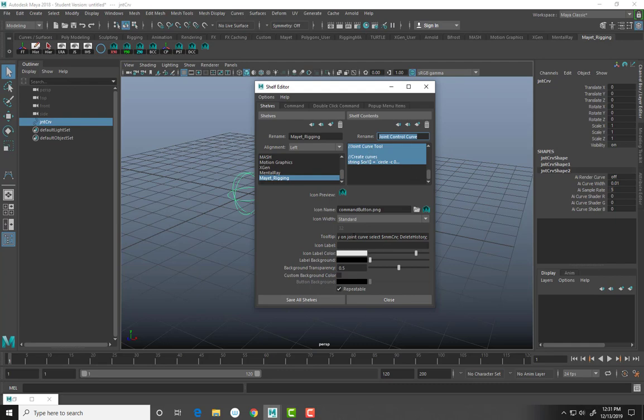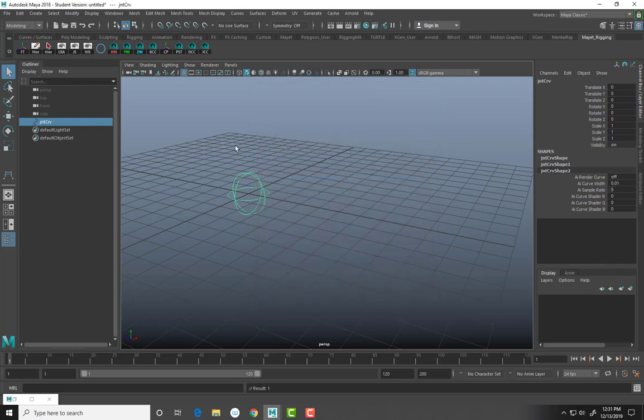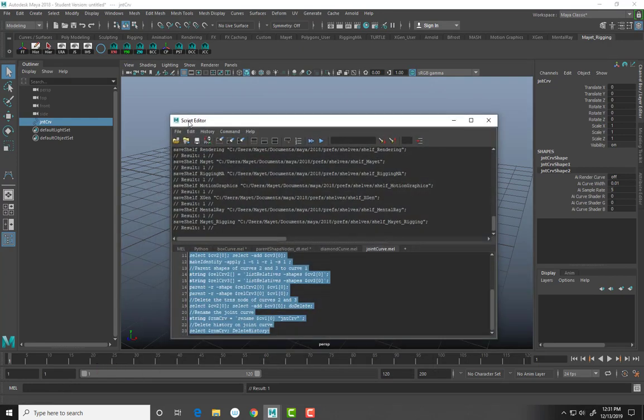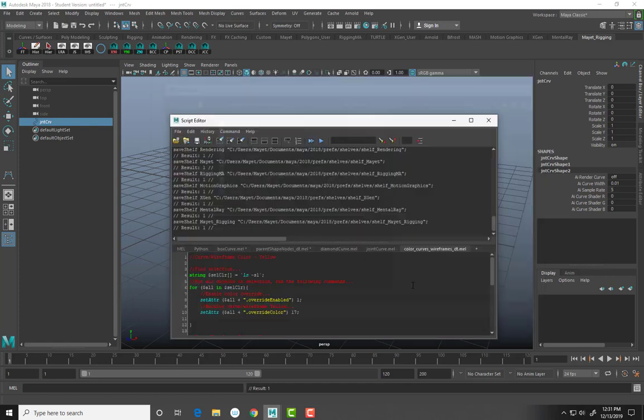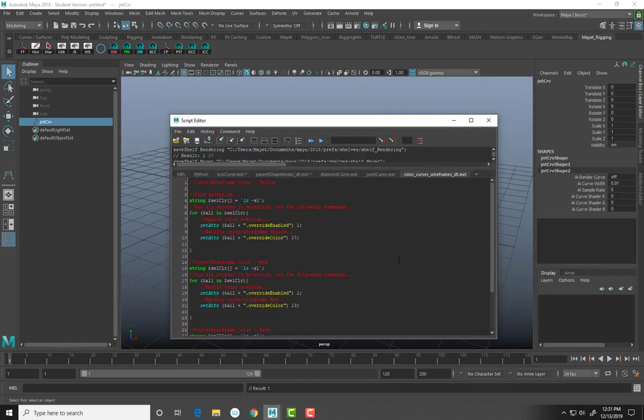Copy it, put it into my tooltip and JCC, and save all shelves. All right, so the next thing that we are going to load is we are going to go File, Open Script, and we are going to open our color curves wireframe. Now this one's a tricky one because it's actually 3 scripts in one. So let's move this up a bit so we can see it a bit more.